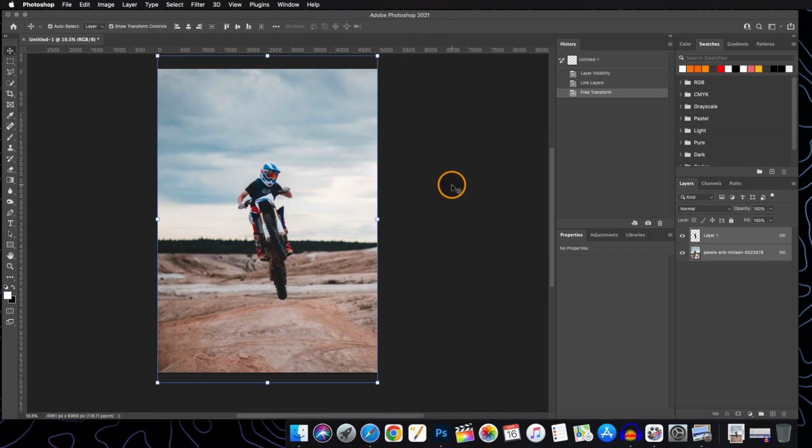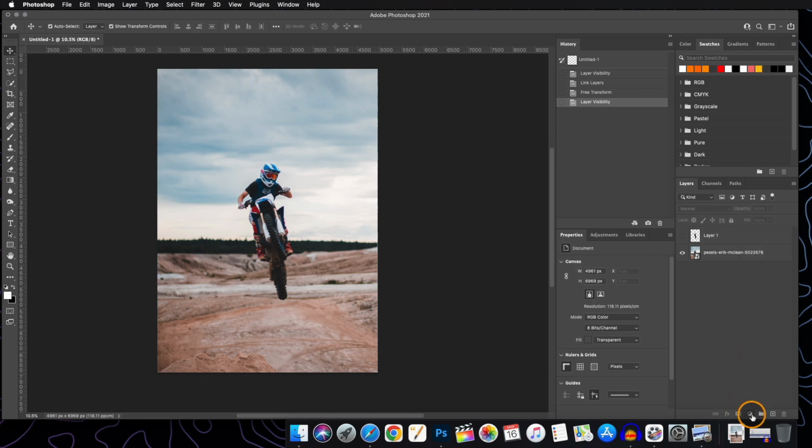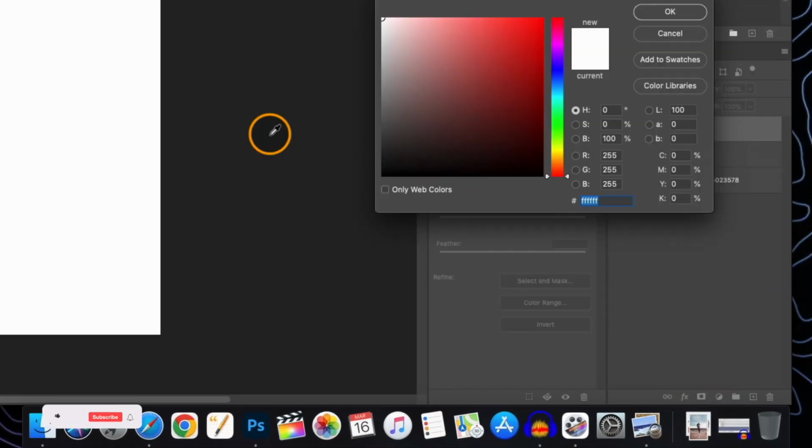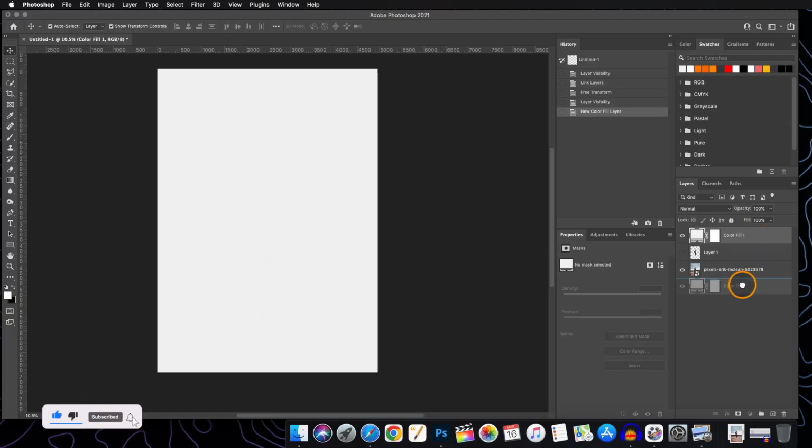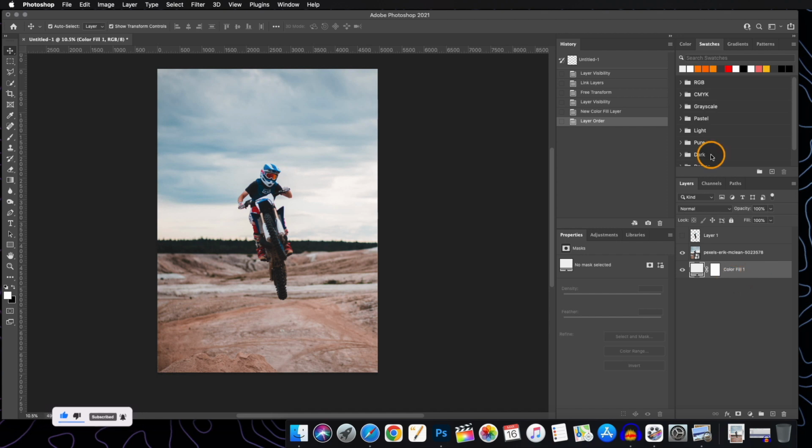Now for the time being, we will just turn off the visibility of the cutout subject layer and work on this one. For that, firstly we will add a solid color adjustment layer of any color you want and bring it down like that. Now we add a layer mask to this one.